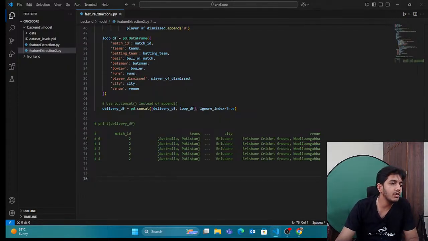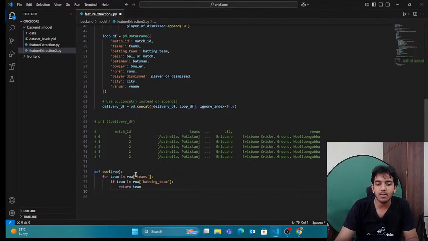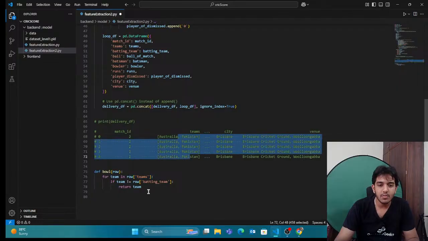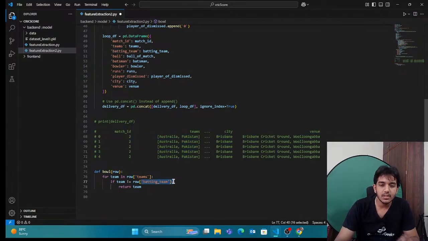Similarly, I'm going to write a function to get my bowling team. I'm going to provide one row, and then from the teams column, I'm saying just give the opposite of the batting team. Whoever is the batting team, just give the opposite of it. Suppose Australia is the batting team, so I'll get Pakistan.